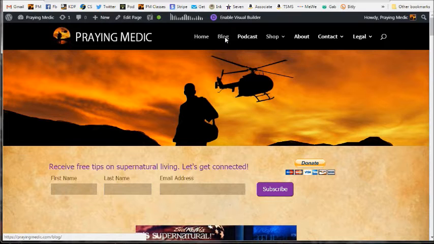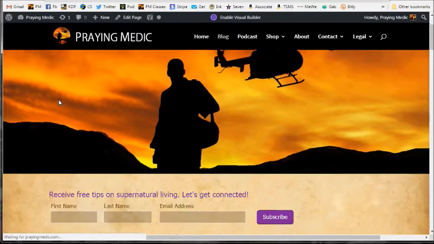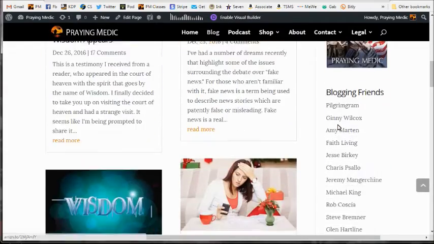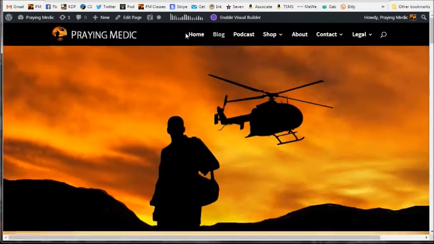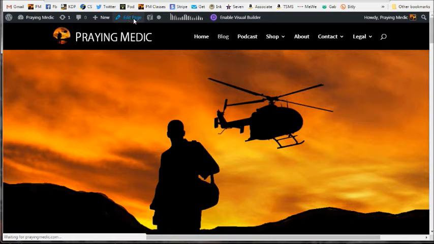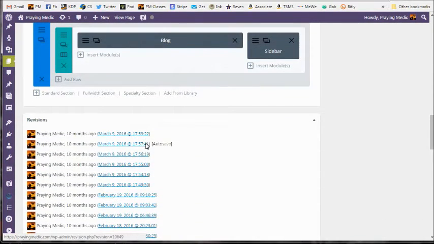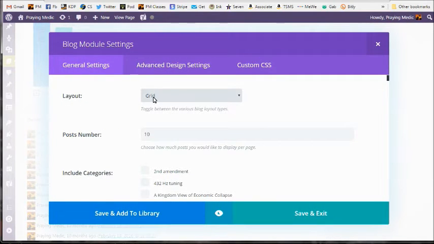Now when I go to the blog page, I have something very similar. So again, I've got my email opt-in form, and if you click on edit this page, I'll just show you real quick how that's set up. Scroll down and I've got this blog module set up here with the right sidebar, and again I've got them in a grid layout with 10 posts. So basically I've got 2 across with 5 rows.